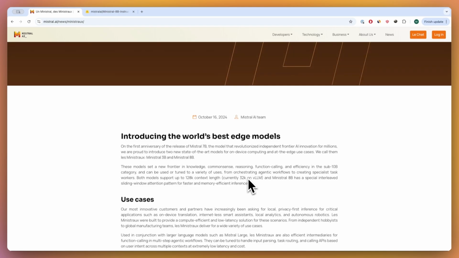If you were not aware, edge models are simply small language models that can be deployed on small devices like mobile phones, laptops, and many different places. And it seems like since Microsoft released the Phi small models, that's the direction a lot of these companies are moving towards.